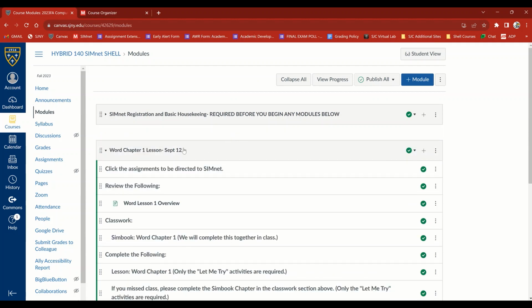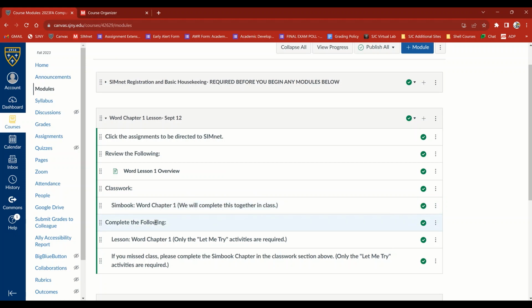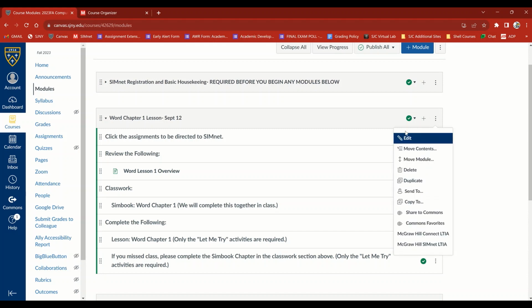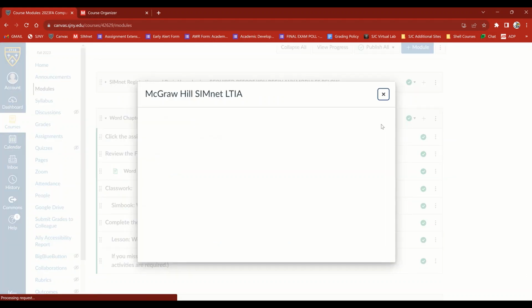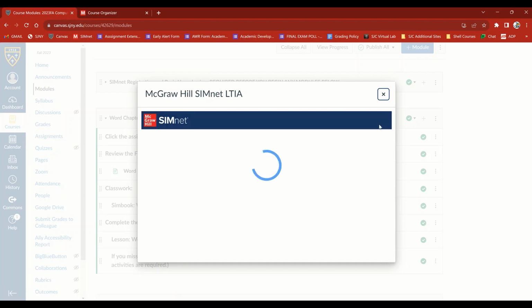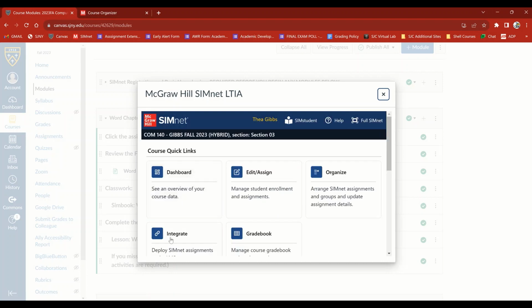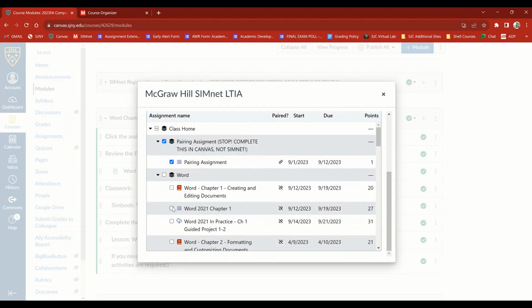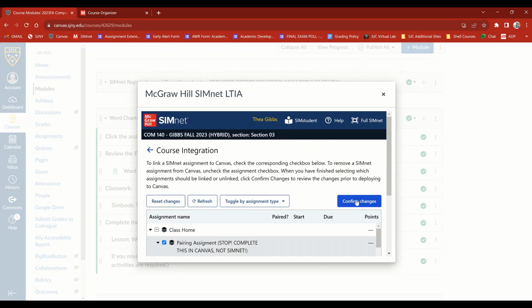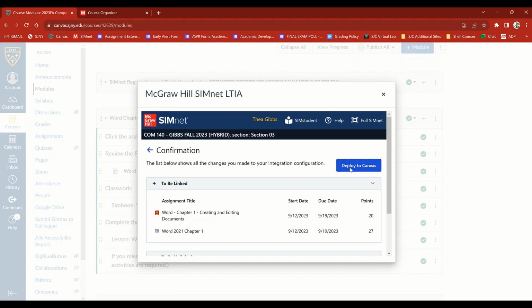I'm going to go into the Word chapter 1. So in this one here, I want to put the SimBook Word chapter 1 and I want to put the lesson Word chapter 1. So I'm going to click on here, LTIA, integrate, and I will take this one and this one, confirm, and deploy.